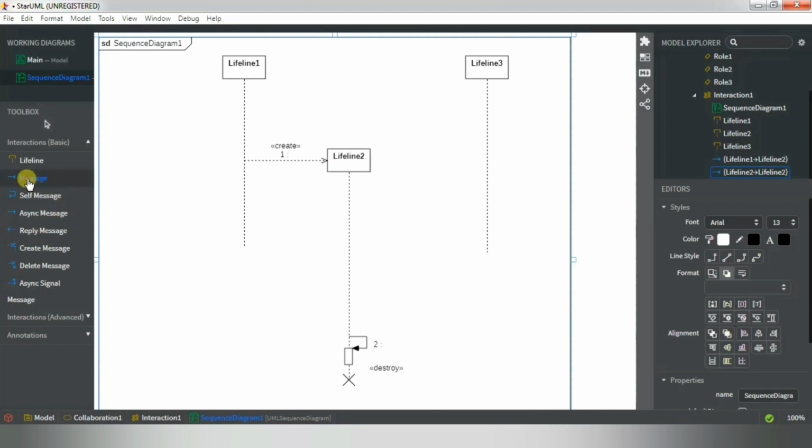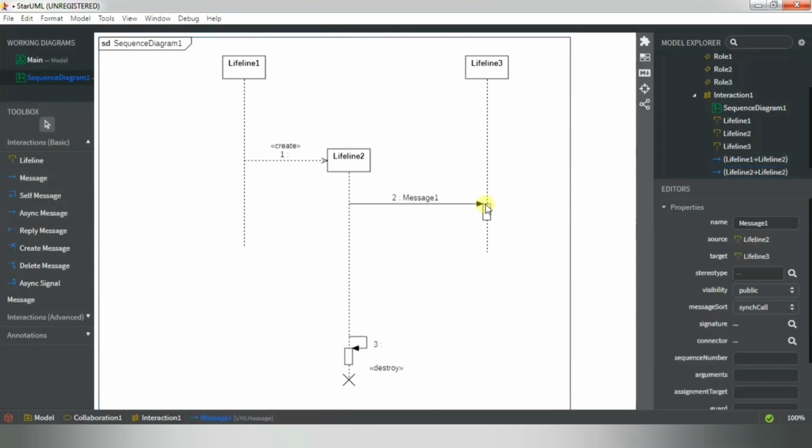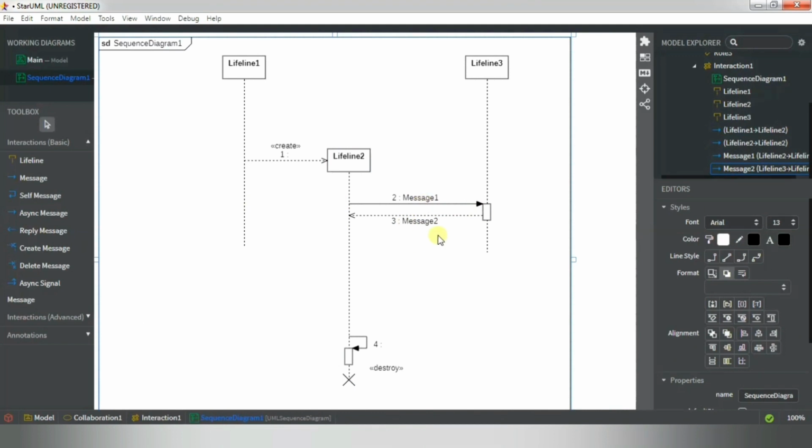And next up we have the synchronous call message. Synchronous calls are associated with an operation and have a send and receive message. This message is sent from the source lifeline to the target lifeline. The source lifeline is blocked from other operations until it receives a response from the target lifeline.